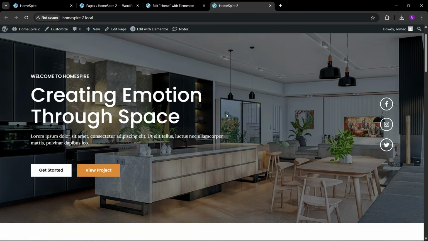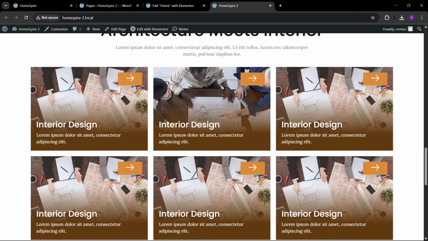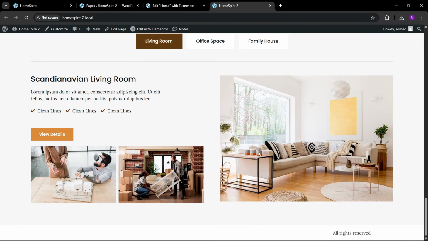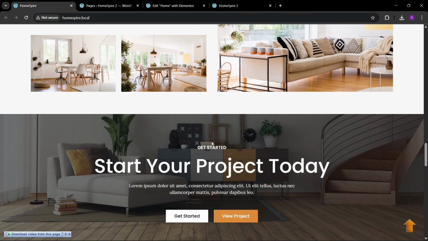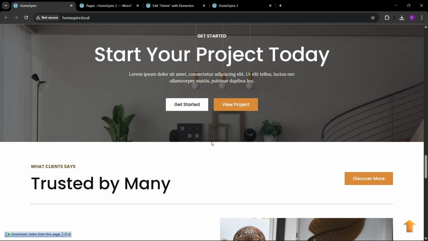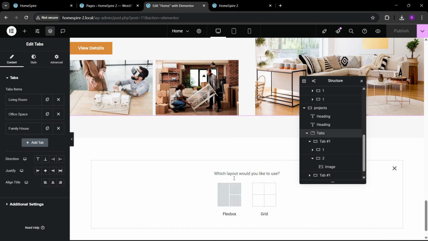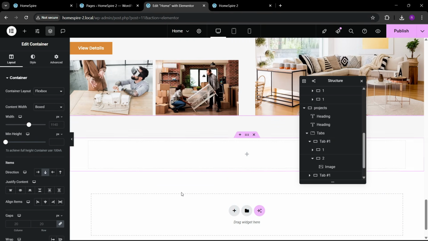So I think our project section is also ready. You can see our project section is also ready. We just have to replace all of this content. Now let's move to the next section where we're gonna build this CTA. So let's make this CTA section here.